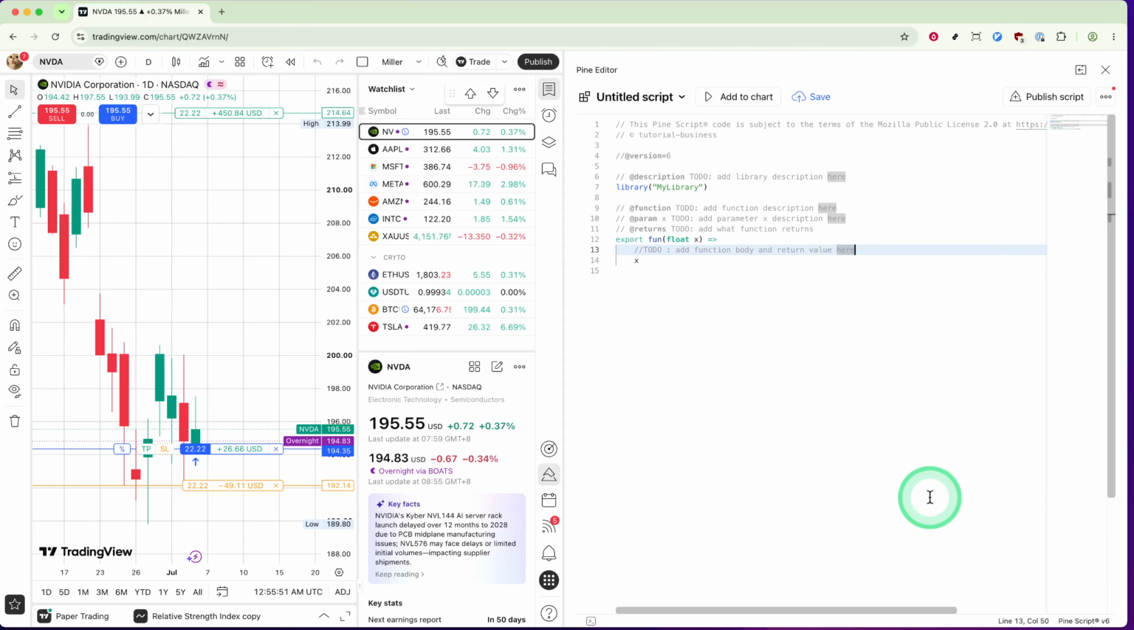Now, in the Pine Editor window, paste your PineScript code. If there's any sample code already in the editor, make sure to replace it entirely with your own. This ensures that the script is only reflecting your intended functionality. Take your time here to carefully paste your code, especially if it's lengthy.